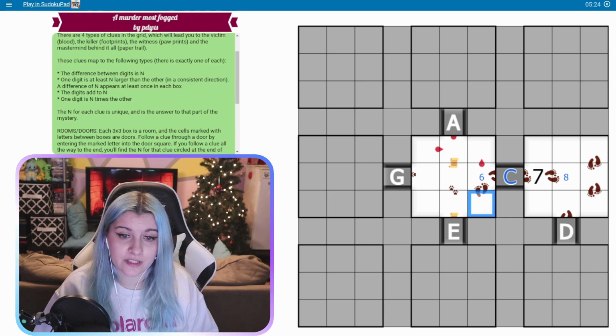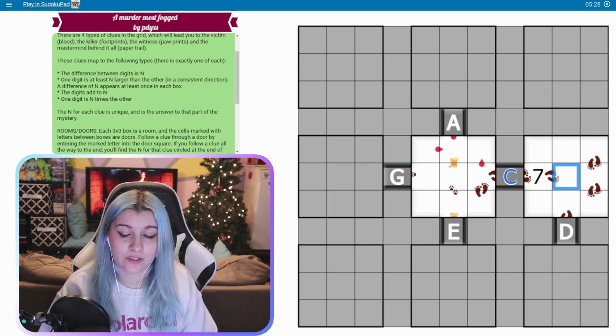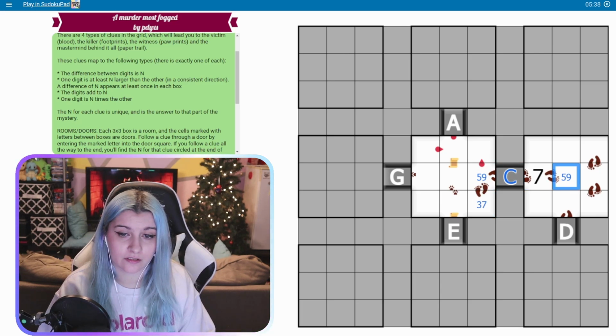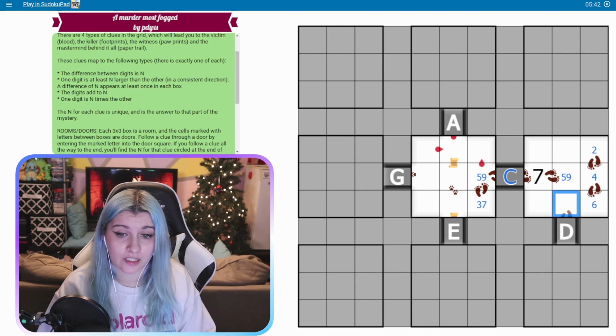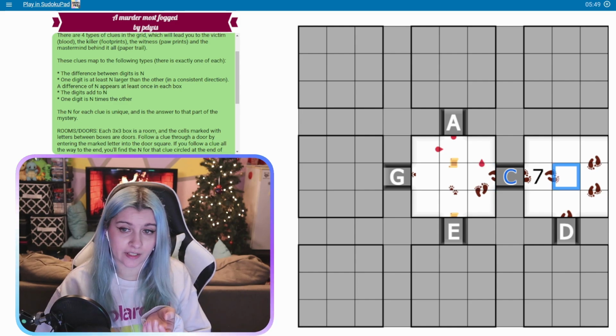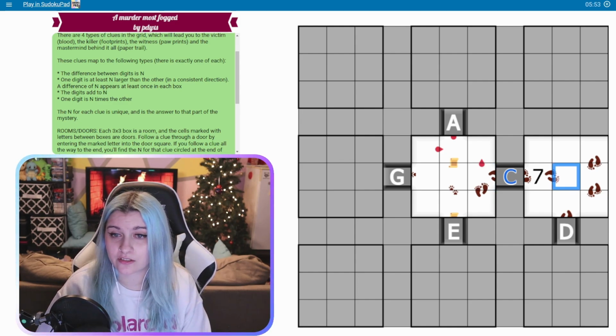What about a difference of 2? This would have to be a 5 or a 9. This would be a 5 or a 9. If this was a 5 and it's a difference of 2, this would be a 7 or a 3. Or if it's a 9, it'd be a 7 again. A difference of 2, this could just be 2, 4, 6. This could be 8 and this could be 6. Yeah, either. So we could do a difference of n. That's fine. One digit is at least n larger than the other in a consistent direction.